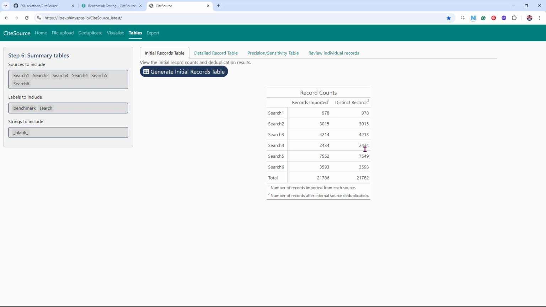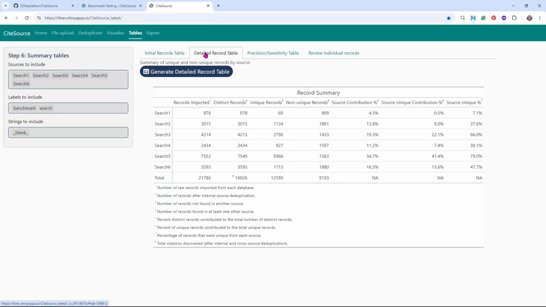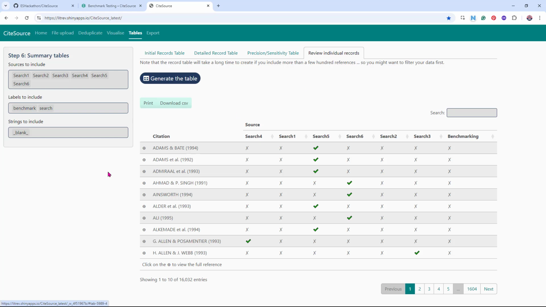After that, right, obviously there's a lot of overlap within these, but we have 21,782 total records that we've looked at for this. Within the detailed record, we're able to see, again, the number of unique records, the number of non-unique records, and then we also have some calculations here for the percentage of unique contributed articles and the percentage of distinct articles that search string contributed.